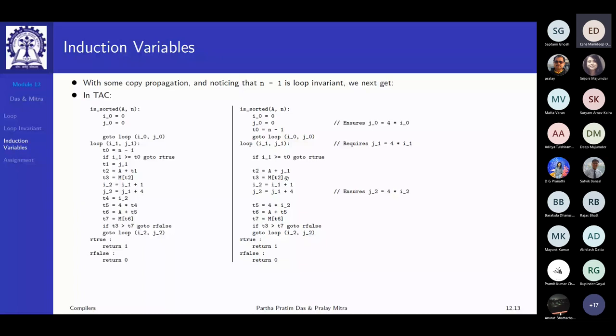Now, in the same way, T4 is I2. So if I propagate, it becomes 4 times I2. So I make it 4 times I2 and I eliminate T4 as well. Okay? So all this we have seen with the new variable. We are able to remove these temporaries.